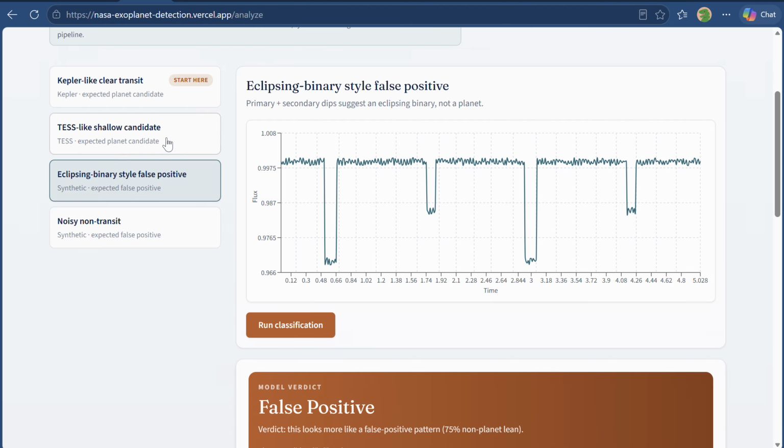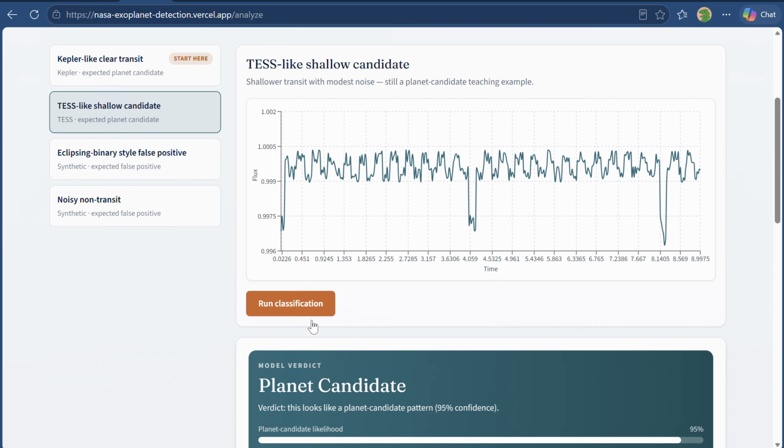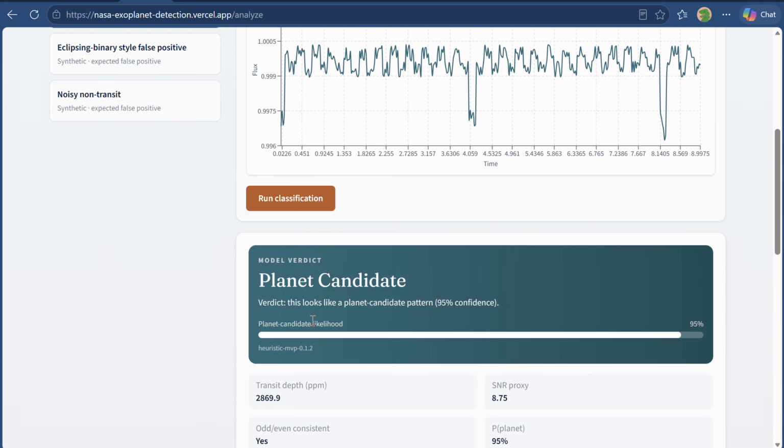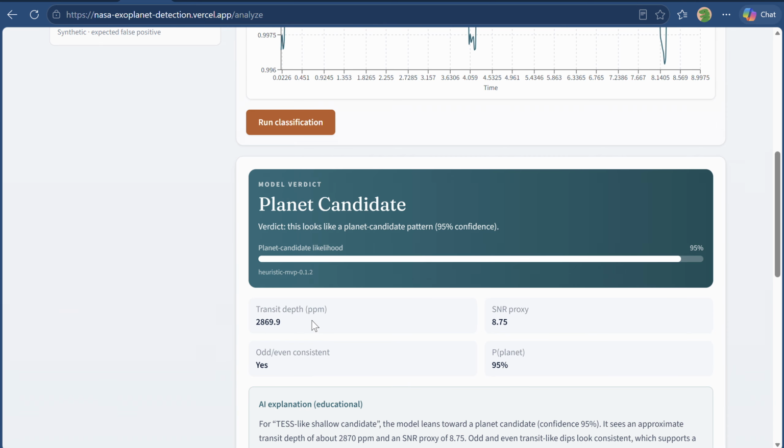If we were to quickly look at the test, the ESS-like shallow candidate, at first one might assume, well, it doesn't look consistent, it could be a false positive. But let's run a classification to check. And this is considered a planet candidate, actually. So this shows how the noisy non-transit should read as a false positive, but the verdict considers this a potential planet candidate.